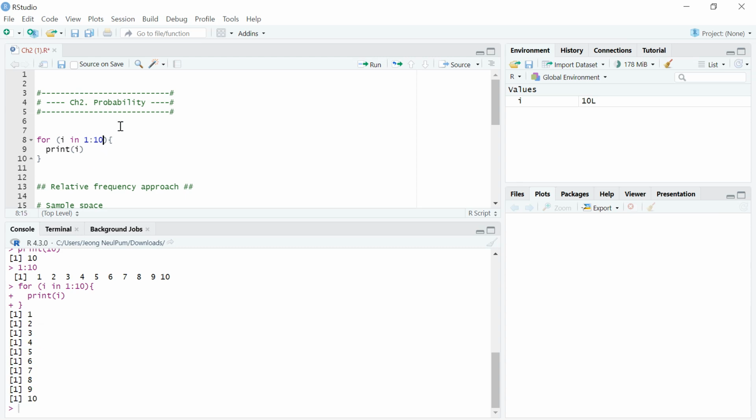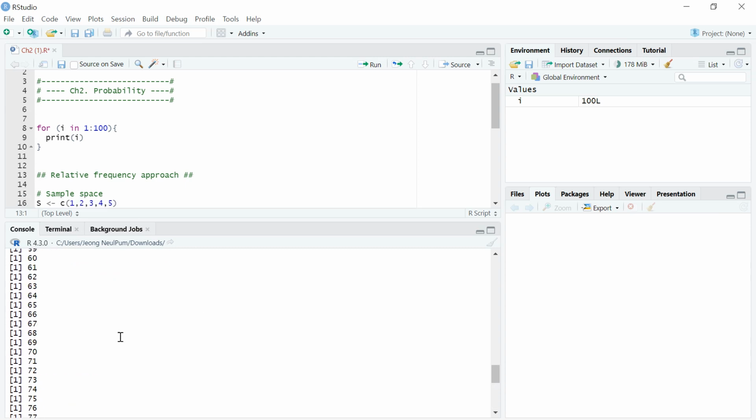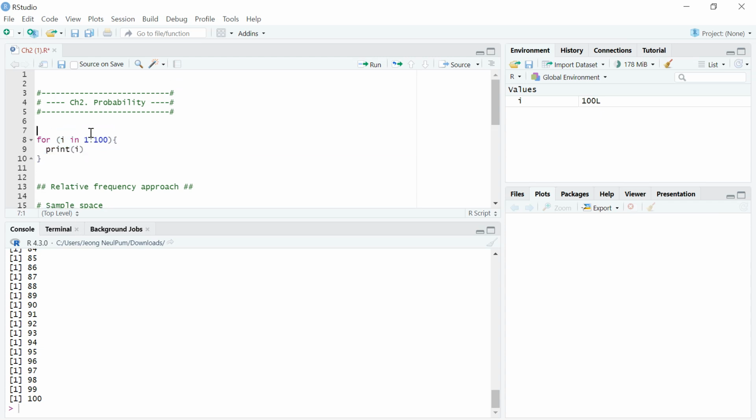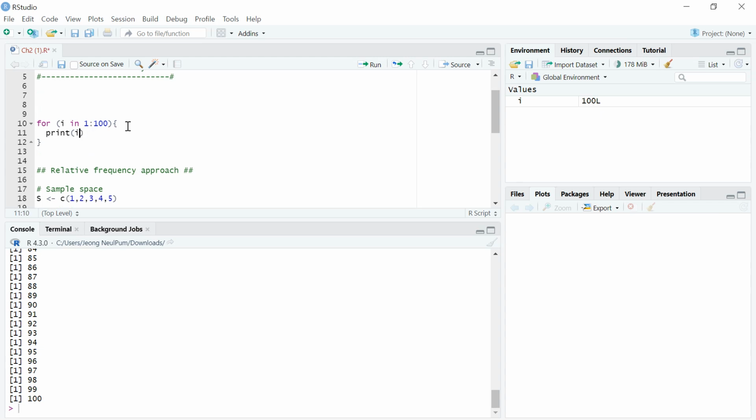So how about 1 to 100? You can see that all the values from 1 to 100 are printed here without any effort, because the for loop gives us the exact values with the exact repetition. And how about from 1 to 100, which is 100 times, we are going to print hi.